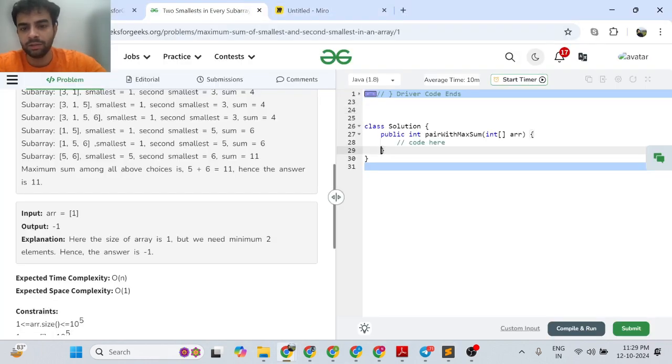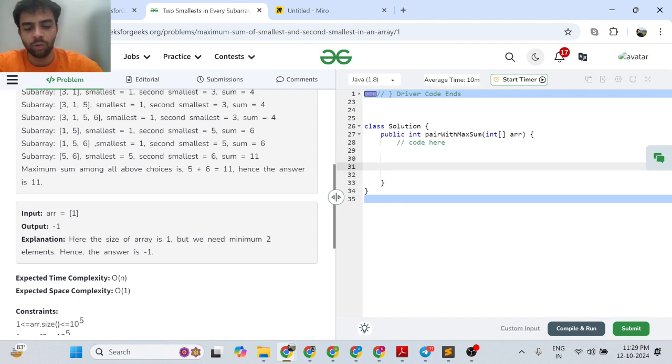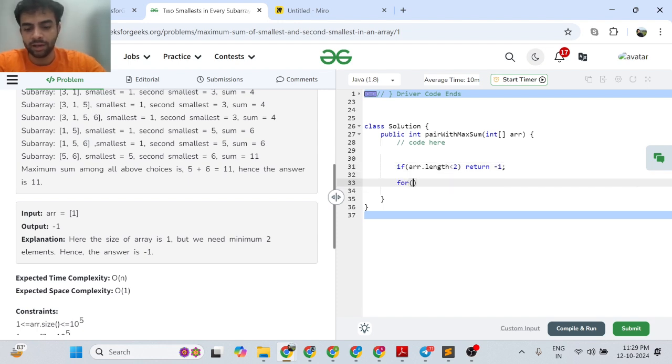So I'll be just coding over here. First, I'm going to write my base case. If my array dot length is lesser than 2, then return -1. And after that I can write for int I equals to 0, I less than array dot length -1, and I can write I plus plus.